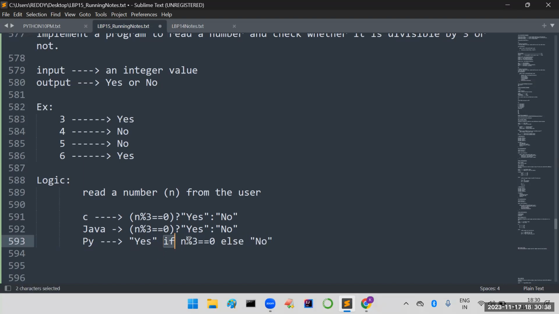So first it will evaluate the condition like n percentage 3 is equal to 0. If it is true, which value are we going to print? Yes will be the output. Suppose the condition is not satisfied, then we have to print no. Like that we have. Okay.